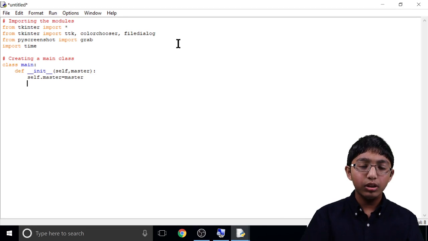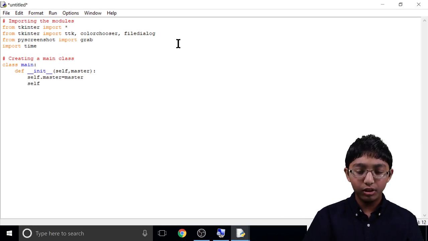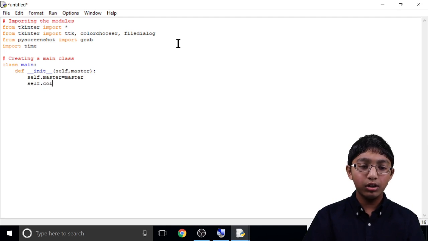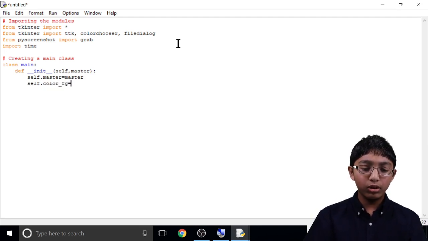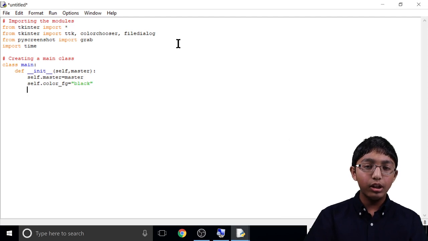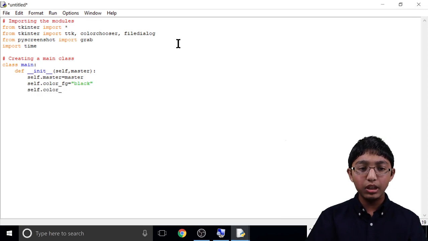Enter. Now I'm going to set the foreground color. Type self dot color underscore fg equals open quotation marks black close quotation marks enter. Now I'm going to set the background color. Type self dot color underscore bg equals open quotation marks white close quotation marks enter.